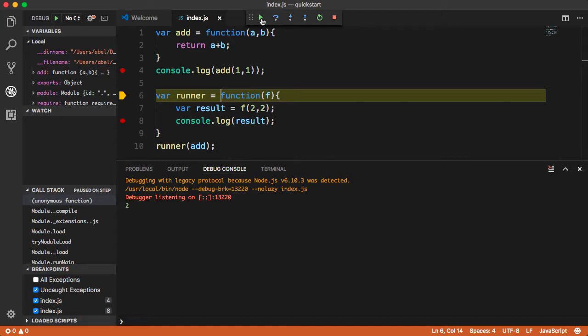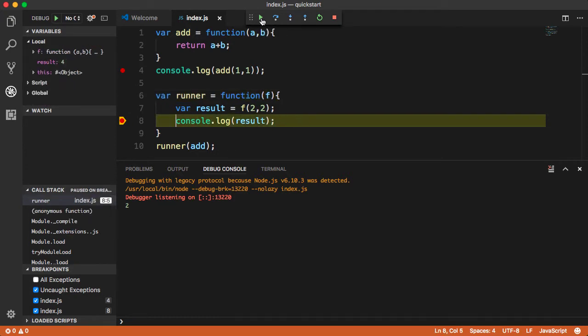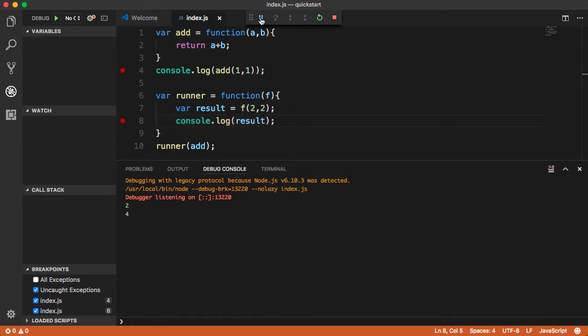I'm then going to run all the way till I get into console.log. And as you can see here, the result, if we mouse over the variable, we can see there that it's going to be 4. So I'm going to run to the end, and as you can see there, we had the value of 4.